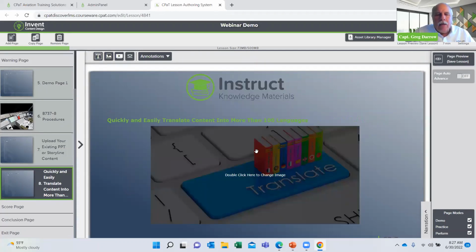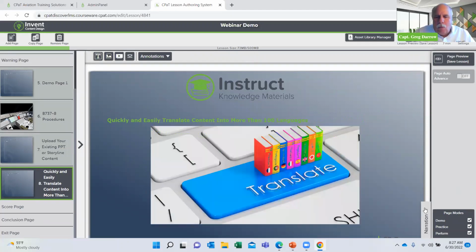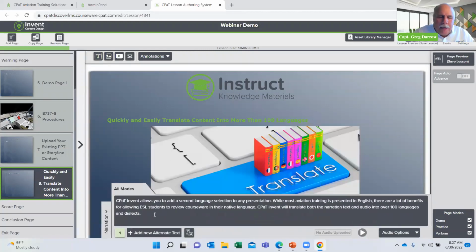And so what I've got is an image here, and when you import your PowerPoints or your storylines, what'll happen is anything that's in your notes page will end up in the narration text box. And so what I have is a short narration here that's in my text box, and I want to narrate that in English first. So I can do it two ways.